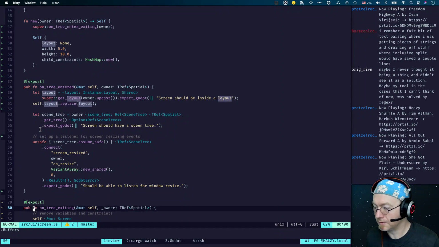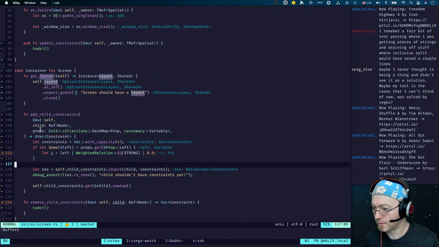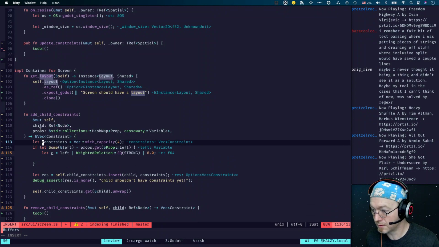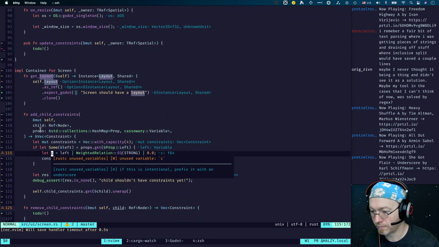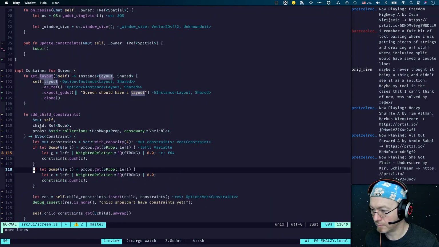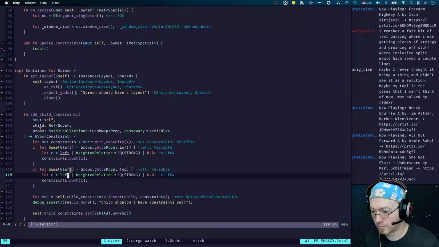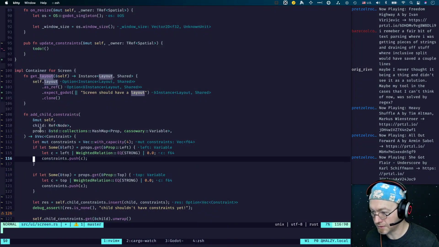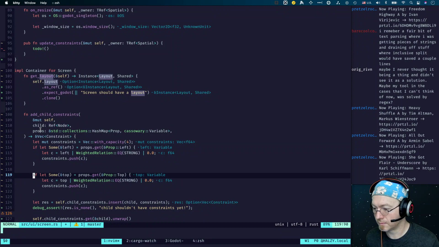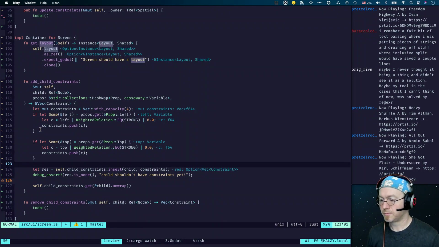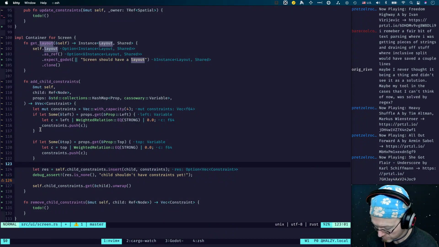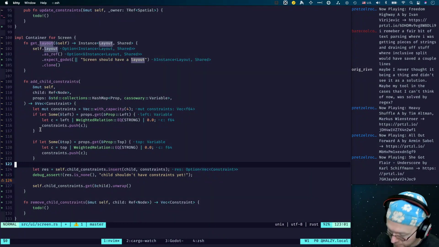All right, now for the constraints. So screen. C needs to be added to constraints. Constraints needs to be immutable. Left. Now for our width and height. And do we want to use this as width and height or right and bottom?